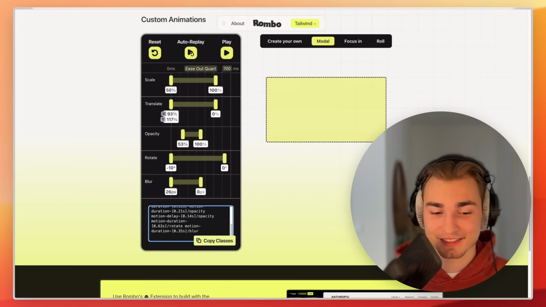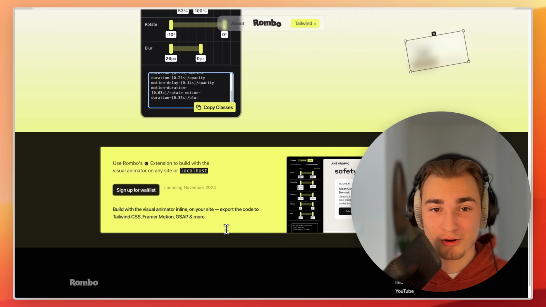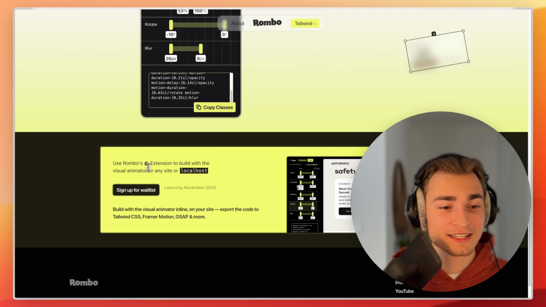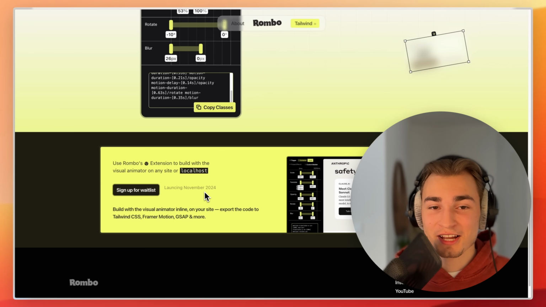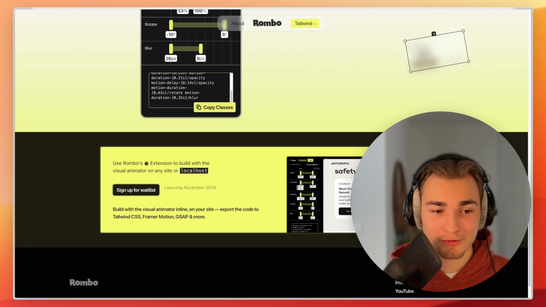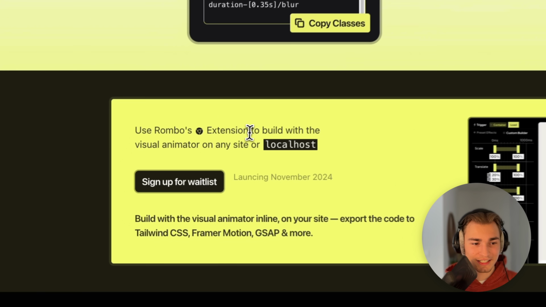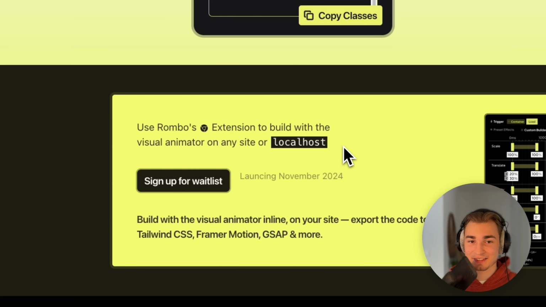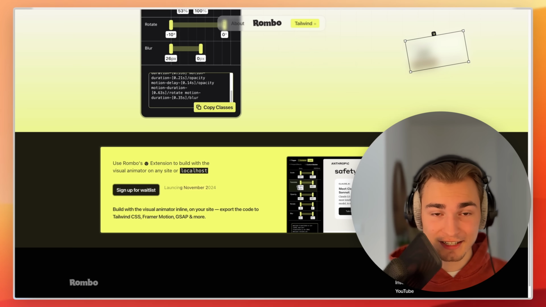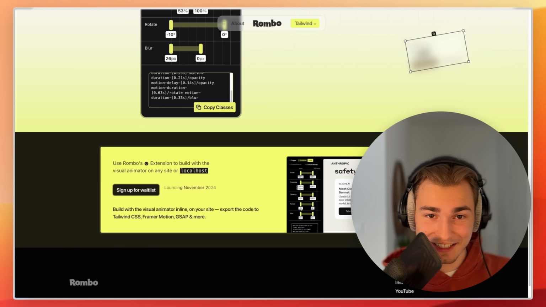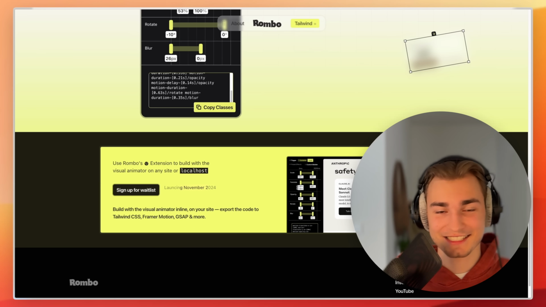And they are just developing at the moment an online visual editor, a Chrome extension I think. So you can sign up for the waitlist and then you get access in, I think, November. We are already in November, so maybe in a few days, maybe in a few weeks, you can get access to that and you can just design your animations in a visual editor on your webpage. And this is so crazy. There's a lot of possibilities in here.